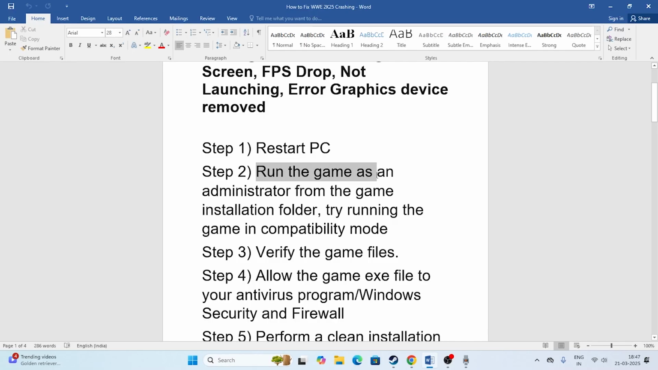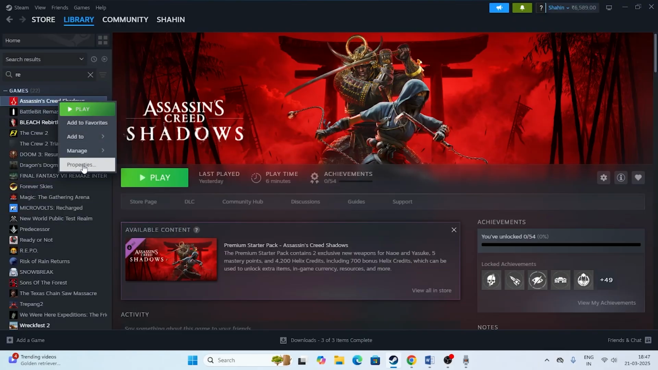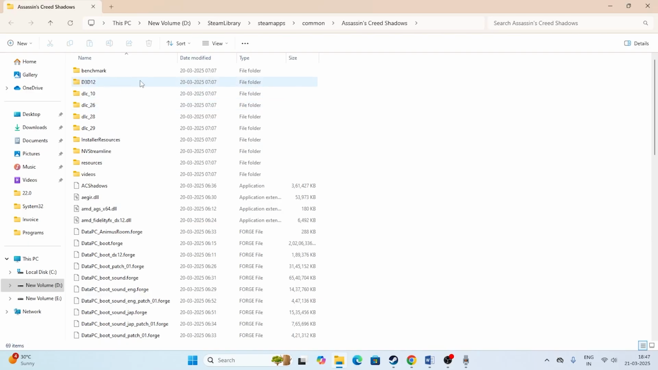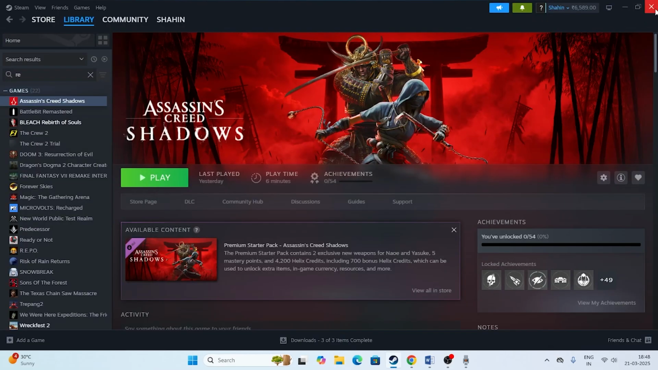Next up, we need to run the game as administrator from the game installation folder, and also try running the game in compatibility mode. To do this, right click on the game, go to properties, then installed files, and make sure where the game is installed. Right now the game is installed, 109.47 GB, on local disk D. You can click on browse, and that will take you to the installation folder, or you can navigate to it directly. Make sure you close Steam in order to try this step.